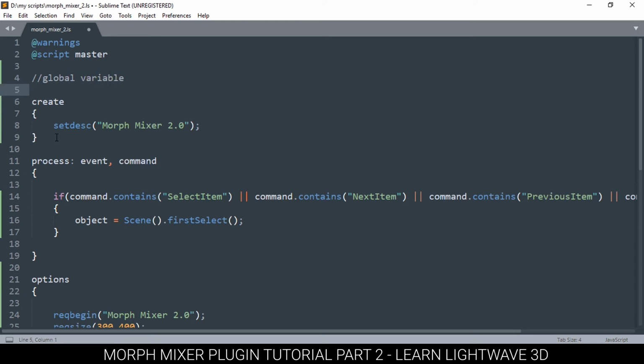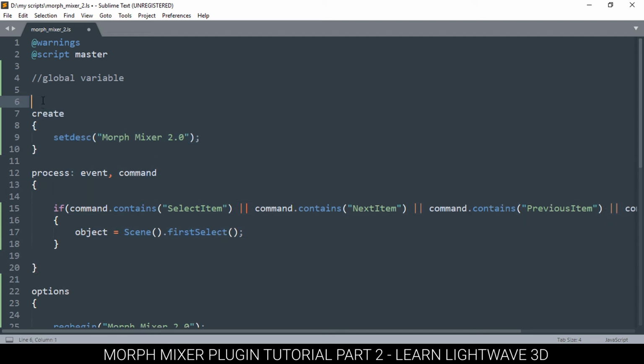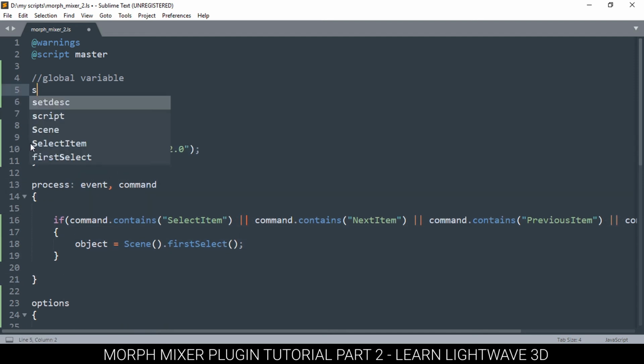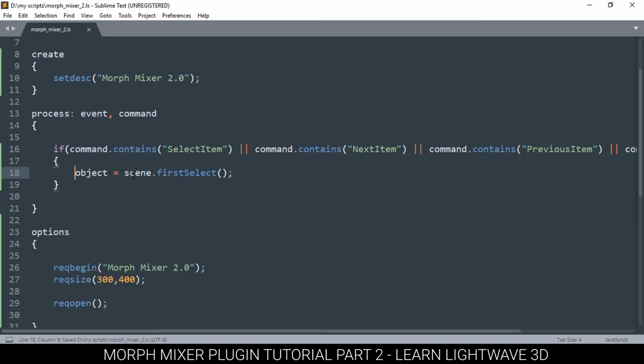Now, global variable just means that variable can be accessed in other functions as well. So I'll put all my global variables at the top here. So I'm going to say scene is equal to that scene. So I'm shifting the burden to that one because that's easier to type. So I'll put that one there. Okay. So object is equal to scene.first select.